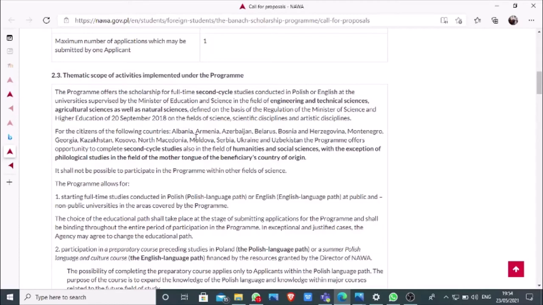Albania, Armenia, Azerbaijan, Belarus, Bosnia and Herzegovina, Montenegro, Georgia, Kazakhstan, Kosovo, North Macedonia, Moldova, Serbia, Ukraine, Uzbekistan. This is for the citizens from these countries. They can apply for the second cycle in the field of humanities and social sciences, you understand? But there's an exception for this study.